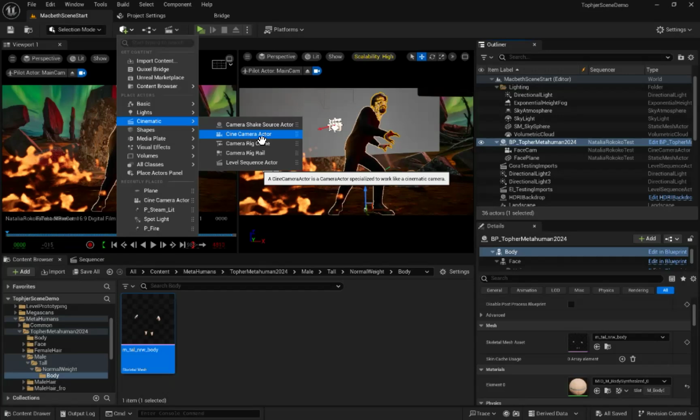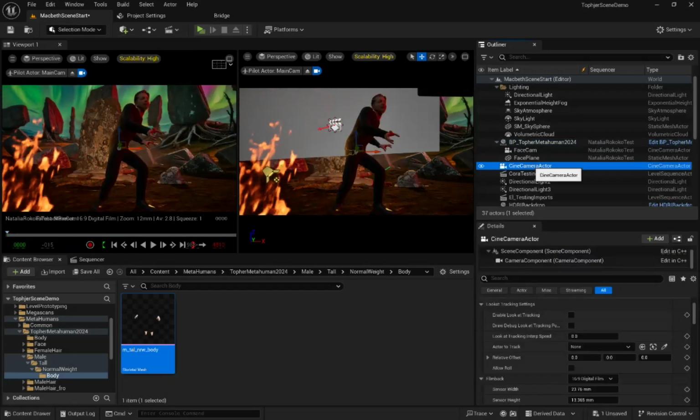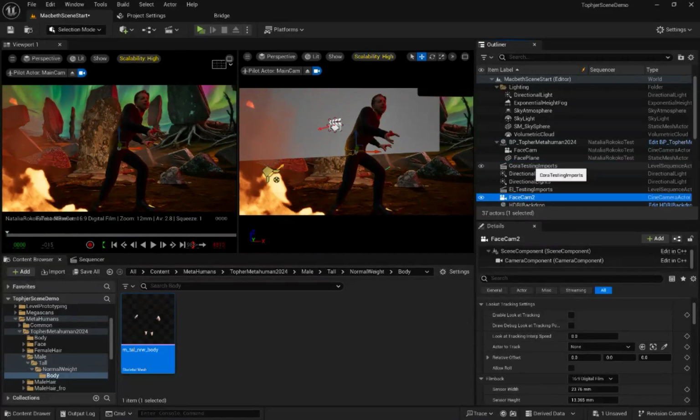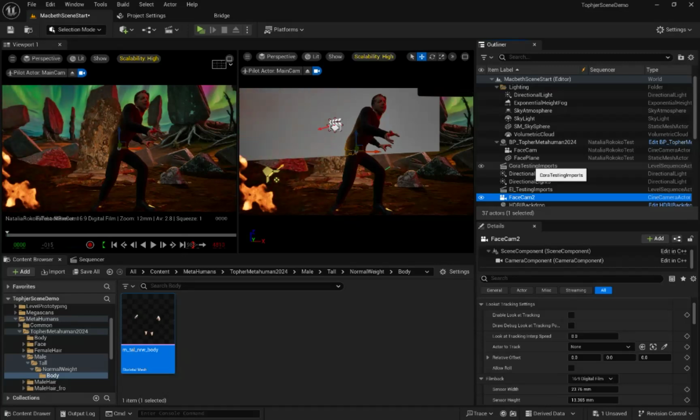And you guys have all done this, I think. I've seen a lot of your test animations. This is creating another secondary camera that is going to be just for the face. And so if I choose Cinecamera actor, I can name it, I'll call this one Facecam 2. And this Facecam 2, I want to attach it to the head of my character in sequencer.